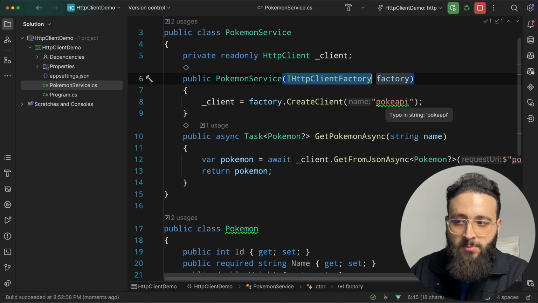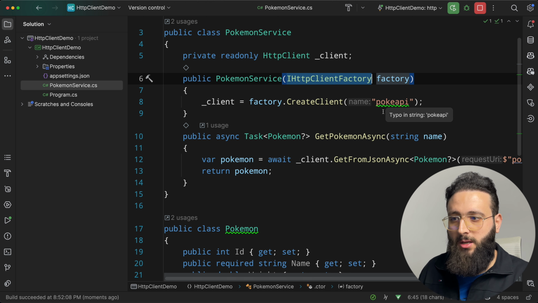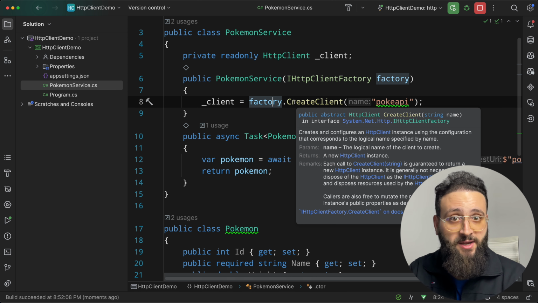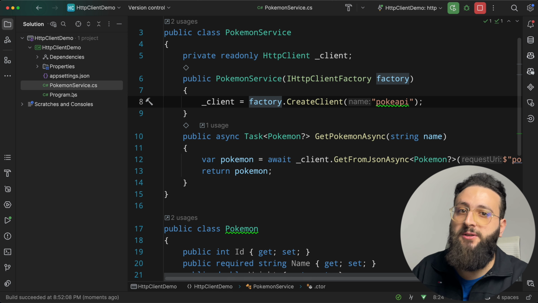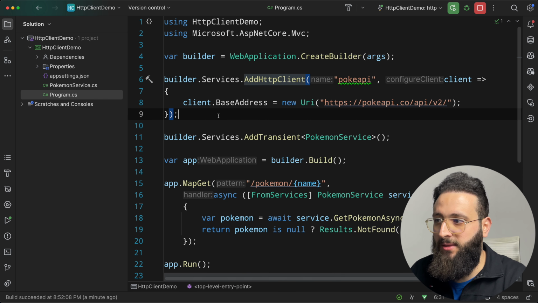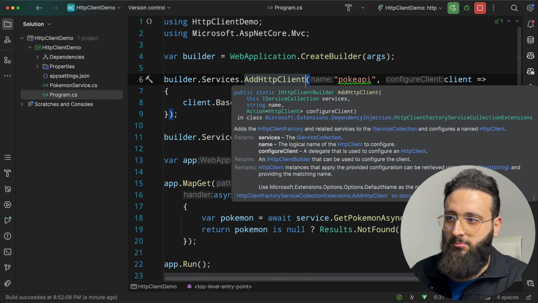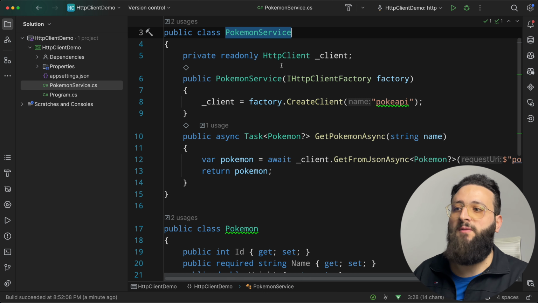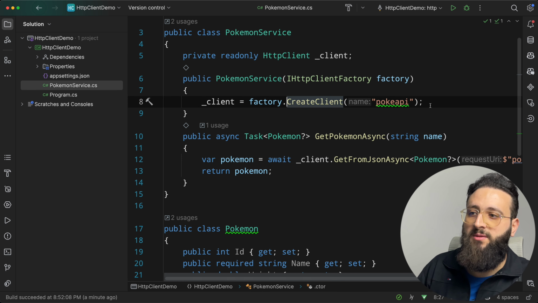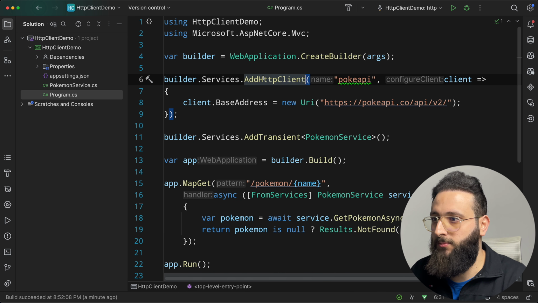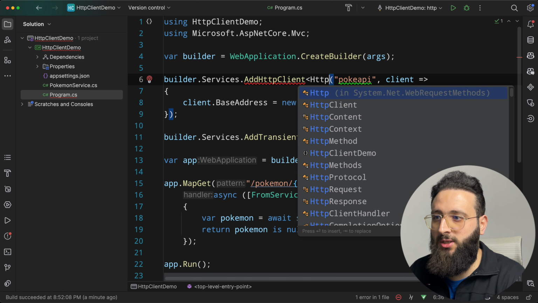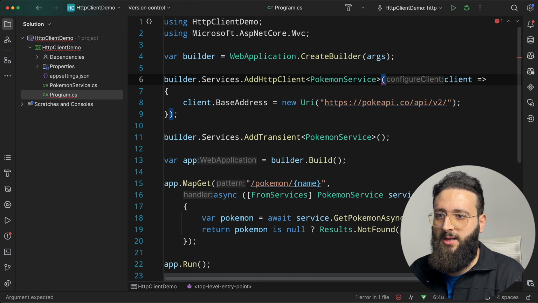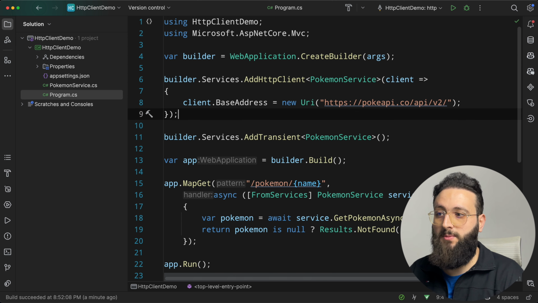So I have an HttpClientFactory. I can use named HttpClient, but still I'm creating a client from the factory, which is fine as it is, but let's take it another step further. Go back here and try to implement it as a typed HttpClient. Basically, my Pokemon service here is responsible for calling an HttpClient with the Poke API endpoint. So to do that, go here, AddHttpClient PokemonService, and here you will pass the base address.